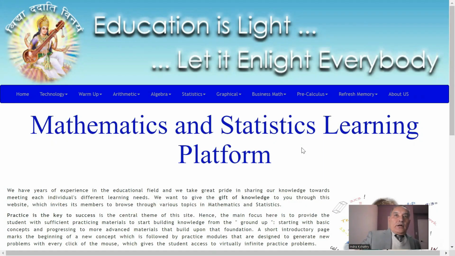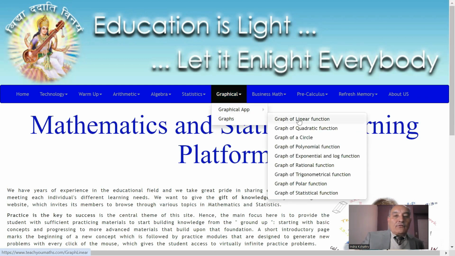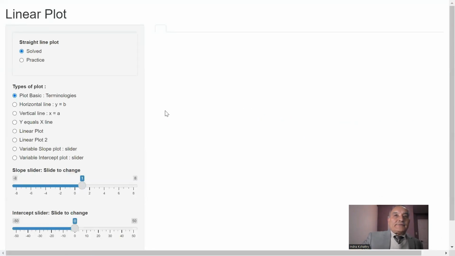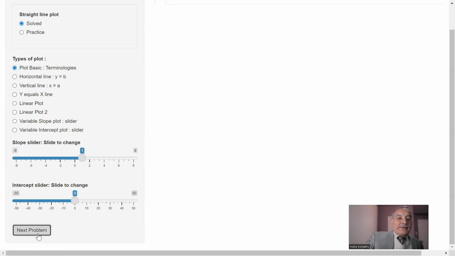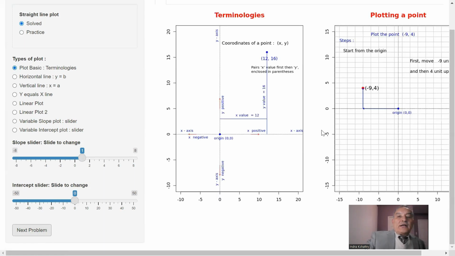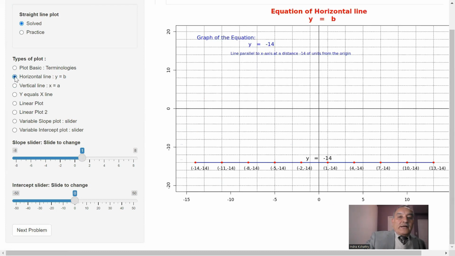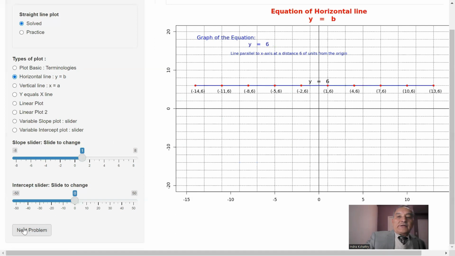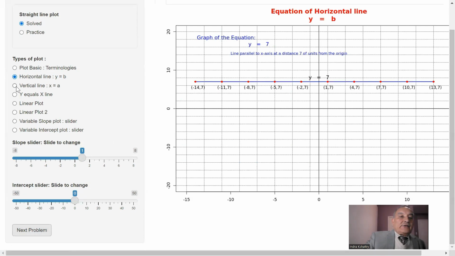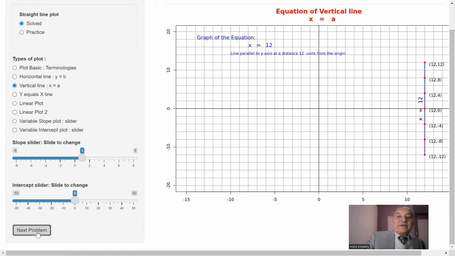Further, if you want to have more practice, then on this web page of mine, on the Graphical tab, click Graph of Linear Function on the right of Graphs. You will reach this page. Here you have tons of materials to learn linear function. For example, first you refresh the page. These are the graphical terminologies and different functions. This is for horizontal line. So this is a horizontal line here, and this is a linear function that is vertical line.